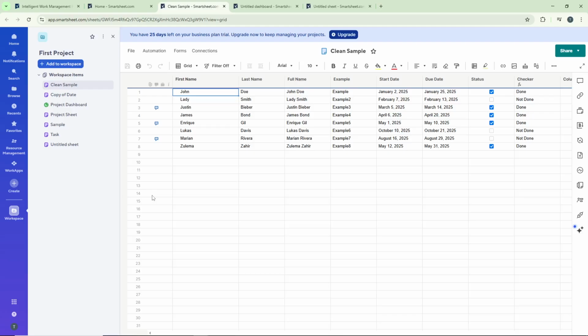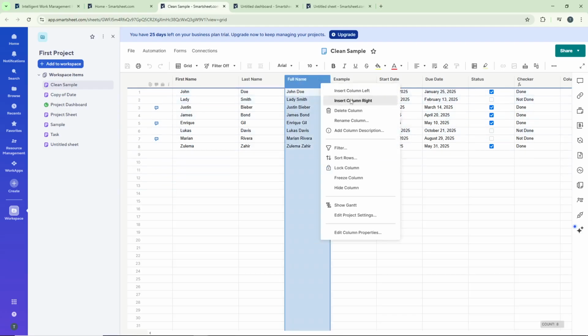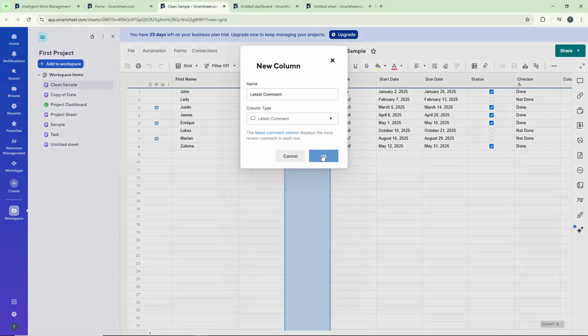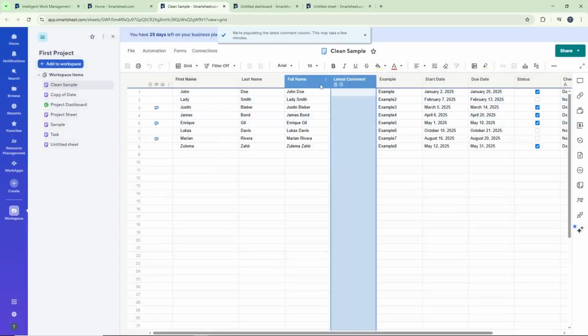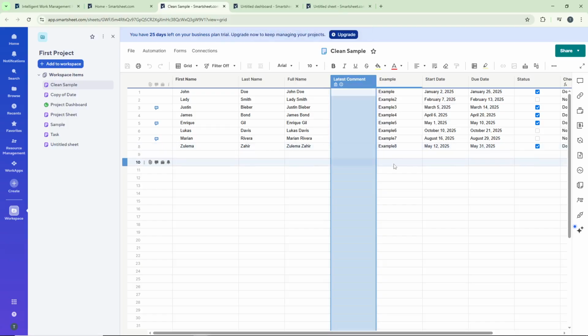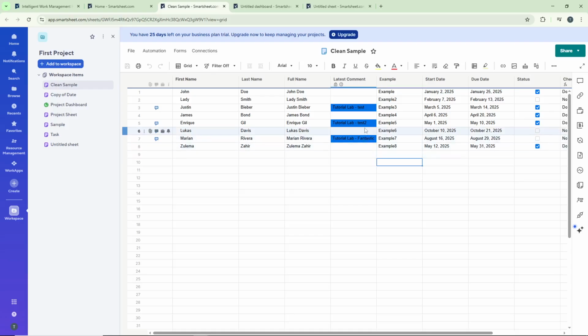Now, let's start by adding the first column. Click to add a new column and name it Latest Comment. This is where all the magic begins. For the column type, select Latest Comment from the drop-down options. By choosing this column type, Smartsheet will automatically display the most recent comment made on each row, which is exactly what we need to track activity.